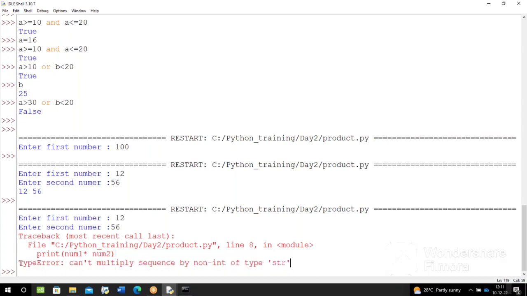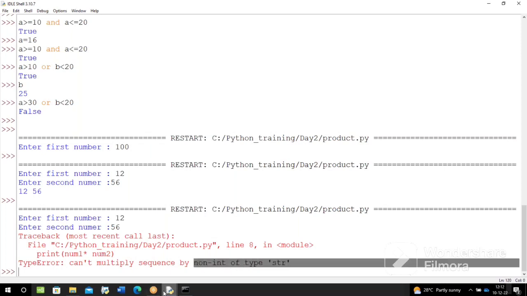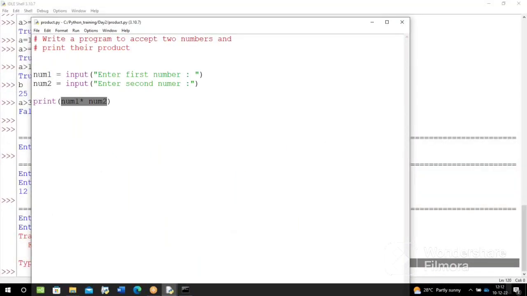It says TypeError. The data type is incorrect. That is what it is trying to say. It says cannot multiply sequence by non-int of type str. The value we entered was a normal integer, but it is saying that it is str, that is, string. It is not an integer, it says. So that is our problem.